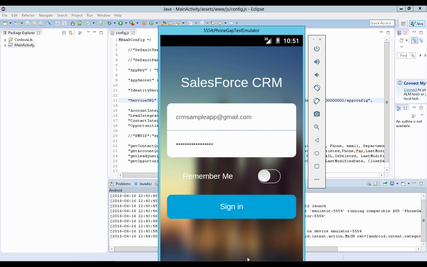When the CRM demo application is launched on the emulator, the first screen that will be seen is a login screen. You will need to enter your SalesForce user ID and password to log in to the application. The Cordova client application uses the identity and integration services of the MobileFabric to display the accounts, opportunities, and leads data of SalesForce.